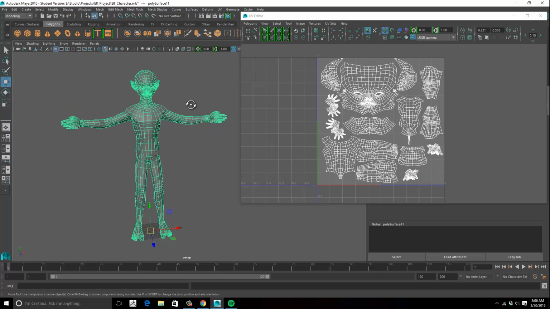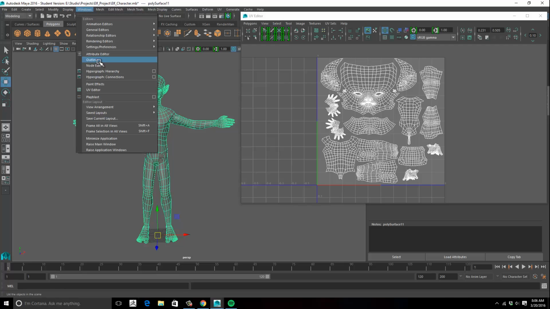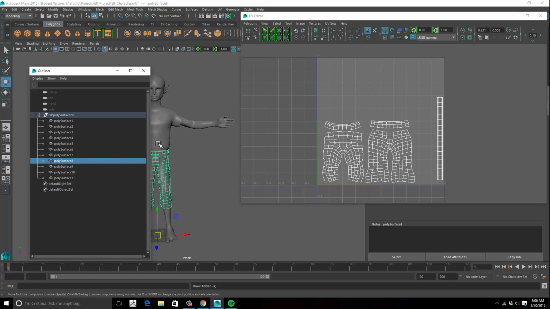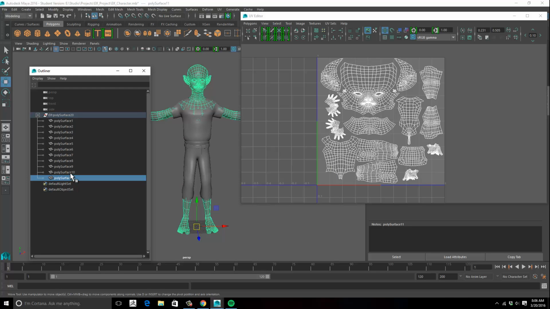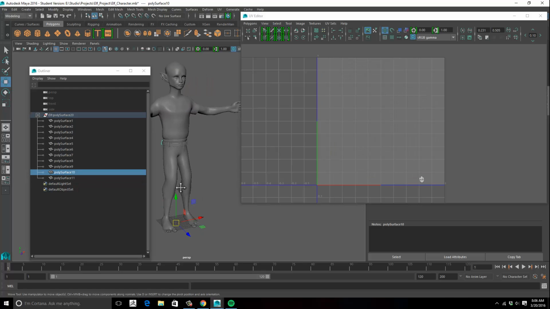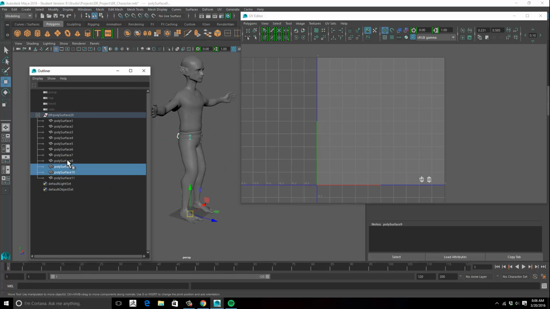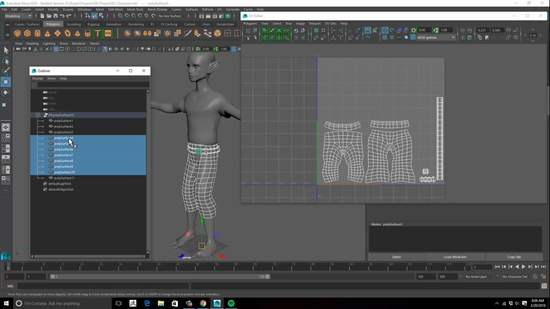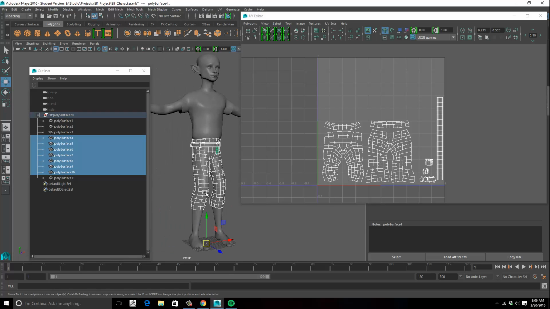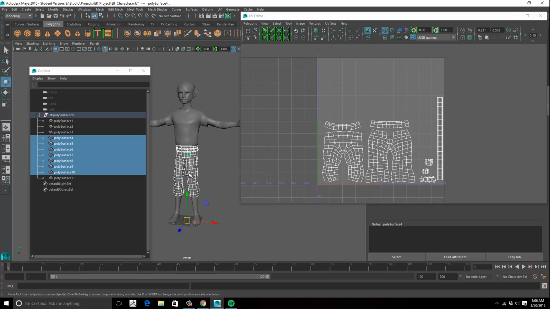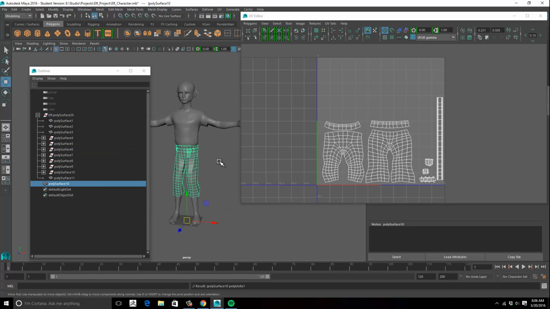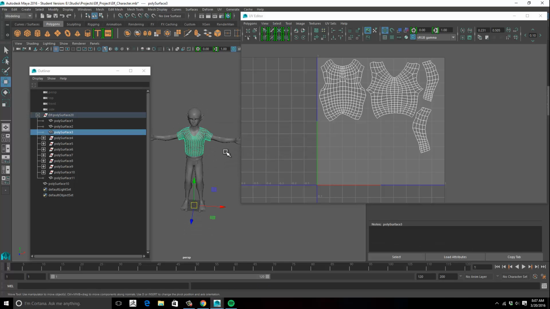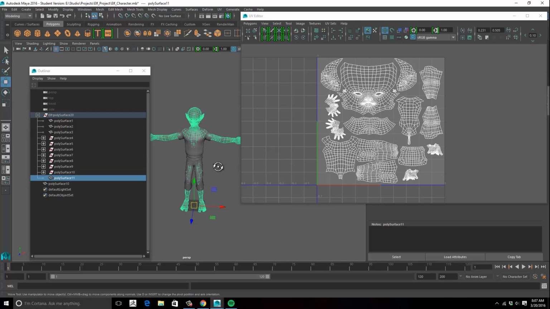UVing the body. So I can come in now and go to our outliner and unhide the shirt, pants, and all the belt buckles and things that got separated whenever we did that poly separate. So I'm going to reselect those and combine them back together. Save. And that's it. So that's our textures for the clothing. We got the UVs for the body.